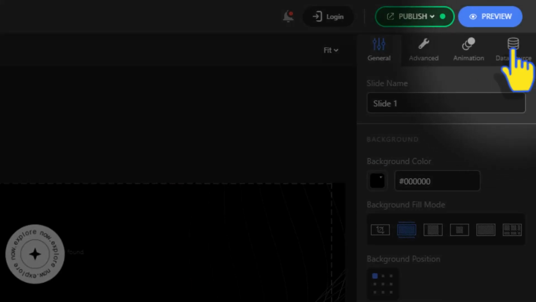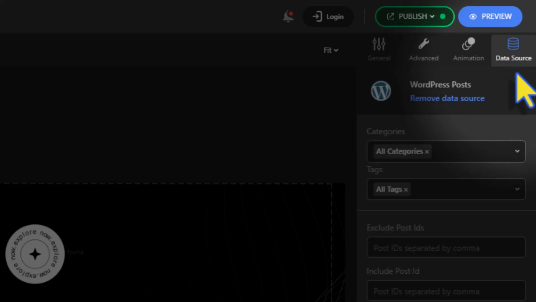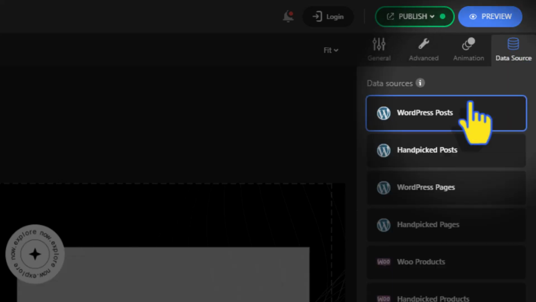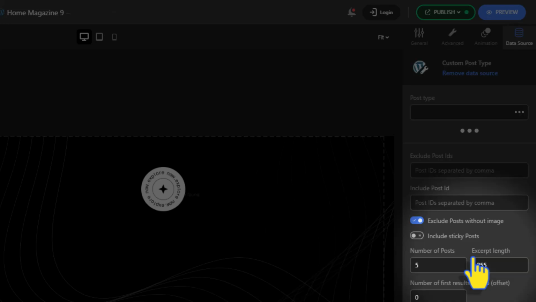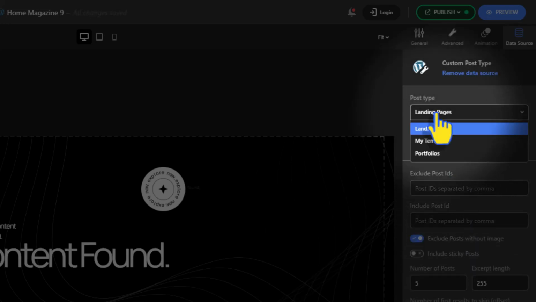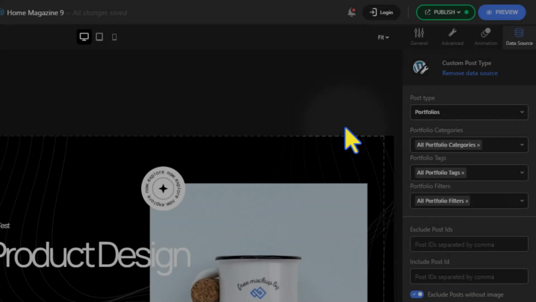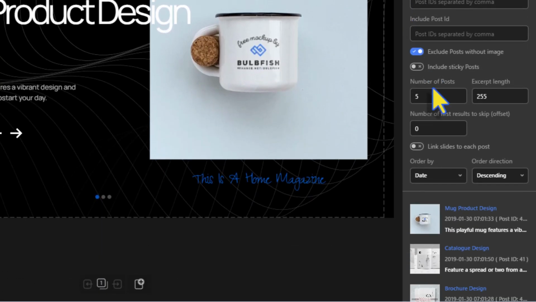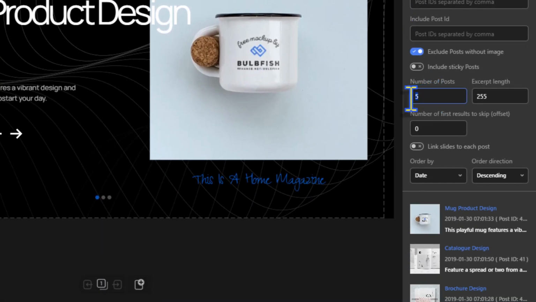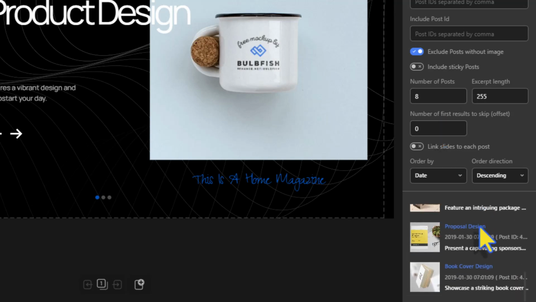Don't worry though. Go to Data Source and remove the existing data source. Select the custom post type and choose Portfolios as your post type. I am increasing the number of posts to 8 because I have 8 items to show on my portfolio. Now you see the portfolio items along with their data.